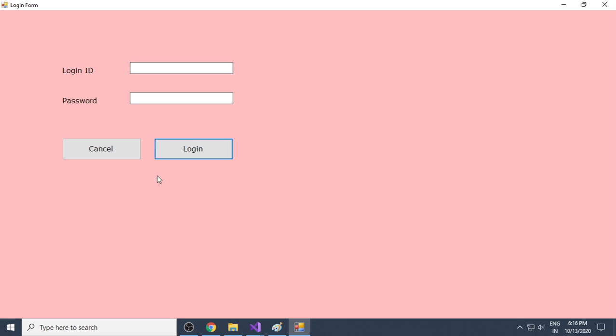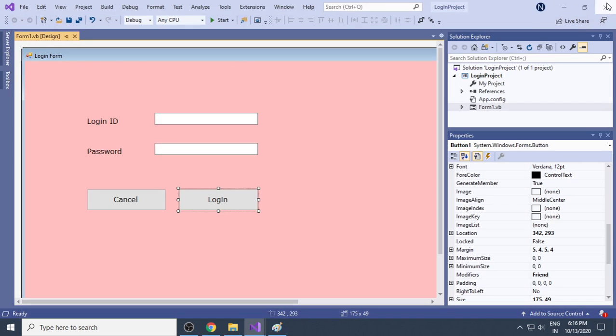Fine. So this is how it looks now. This is how we made an alignment. You can do the alignment whatever way you want. I'll show you later how we can put a picture box in the background, so it will be more attractive. And also we can change the color of the button.